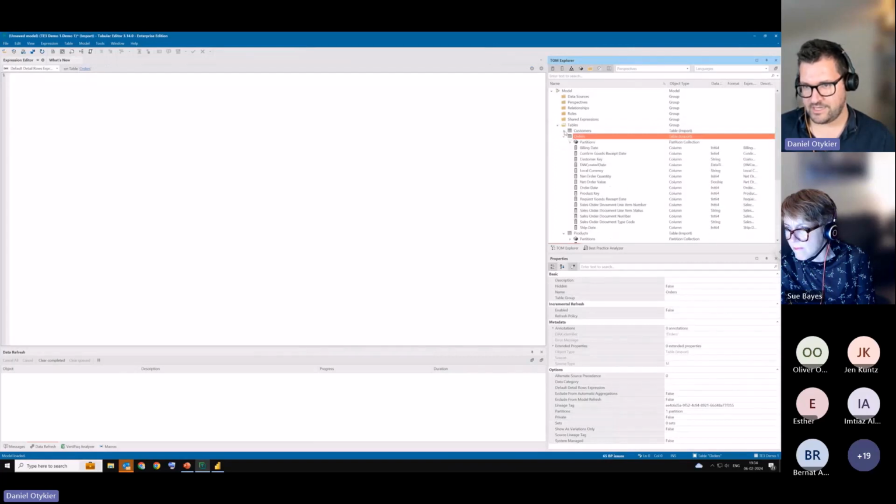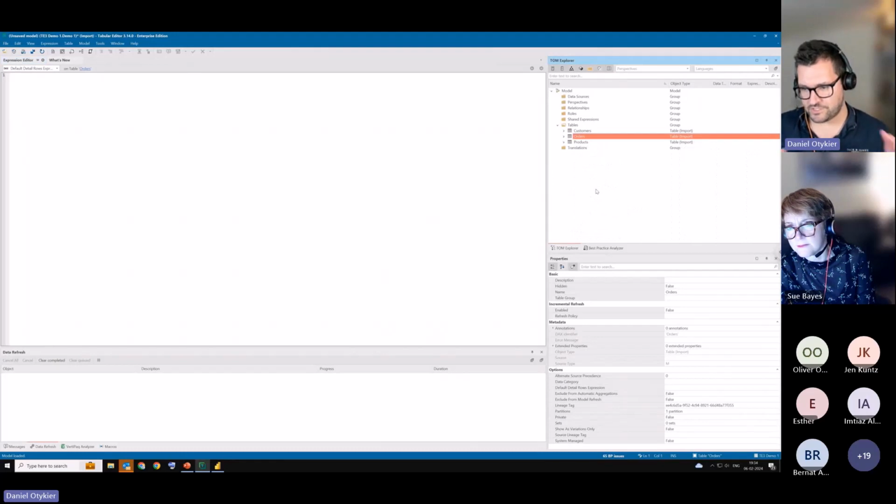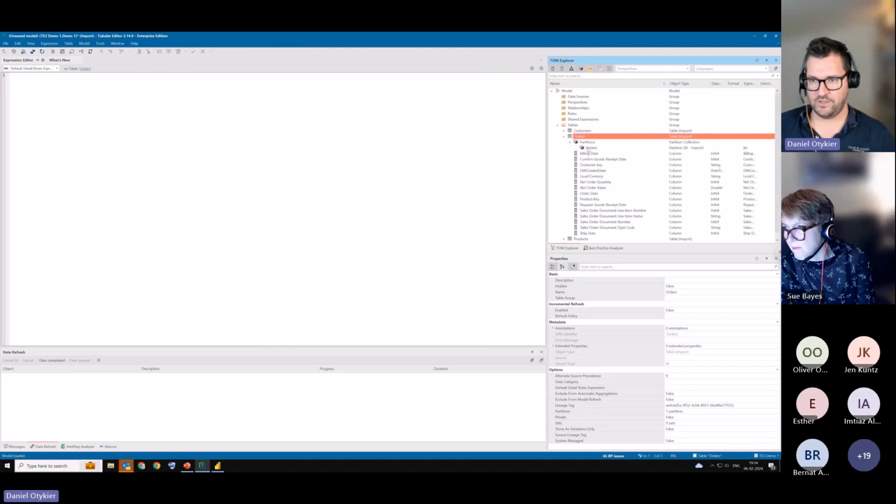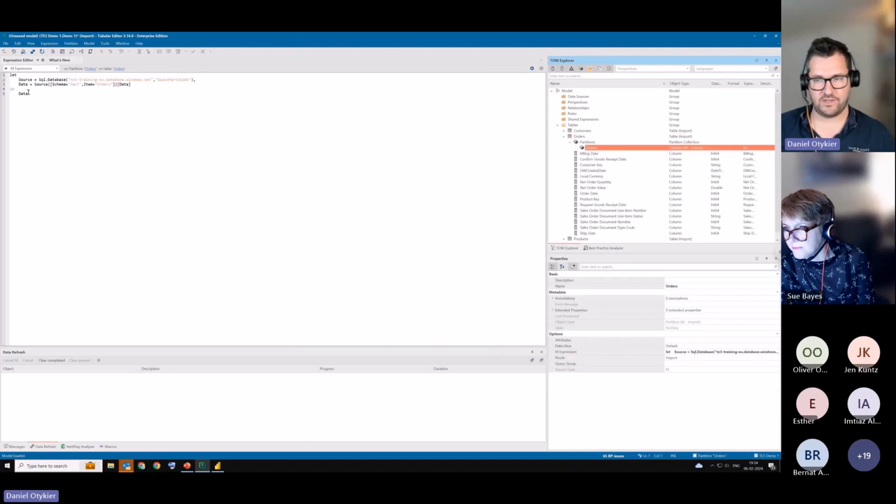And now you see Tabular Editor has added these tables to the model. It hasn't refreshed the tables yet, so it's just the metadata that I'm working with right now, so the definition of the model and the tables that I want to put into the model. You can also see that it's generated an M expression for each of these.